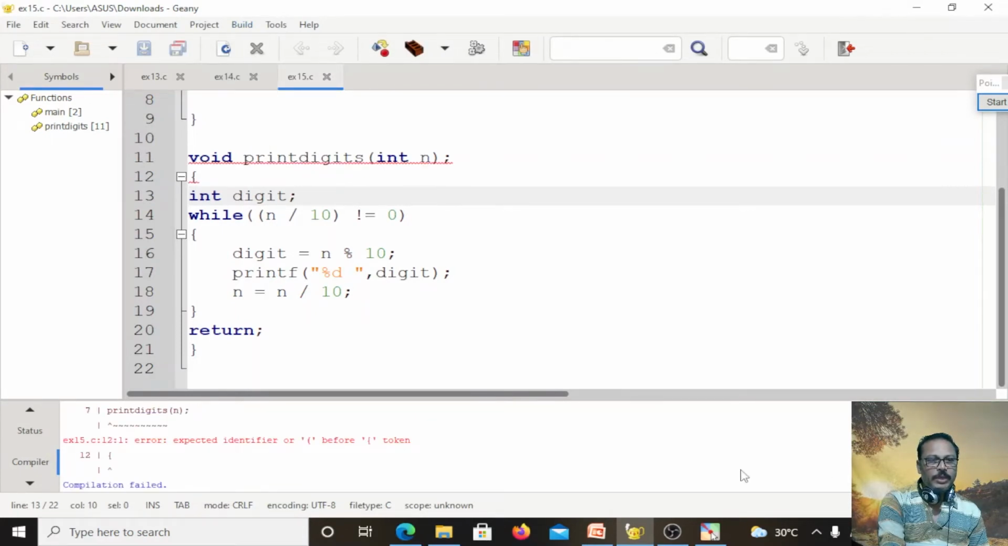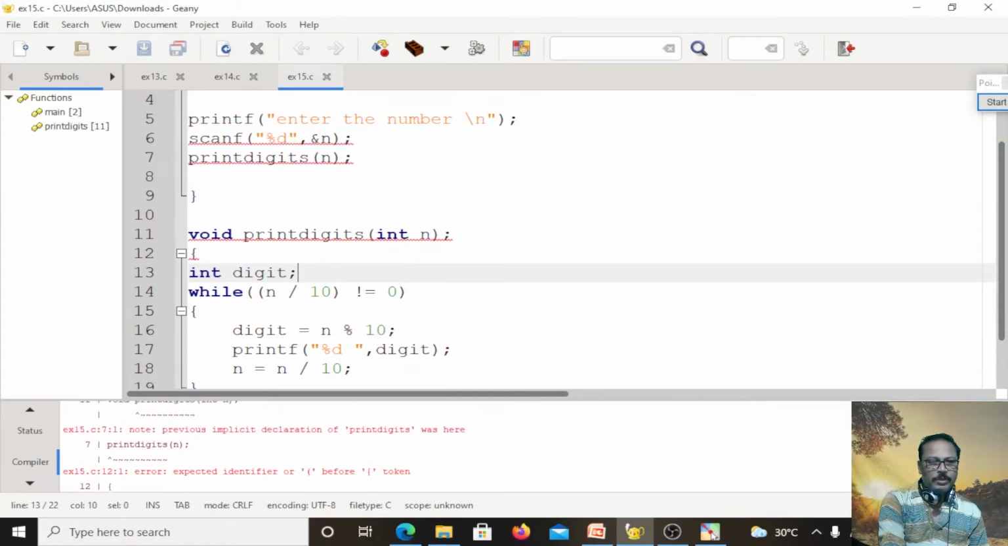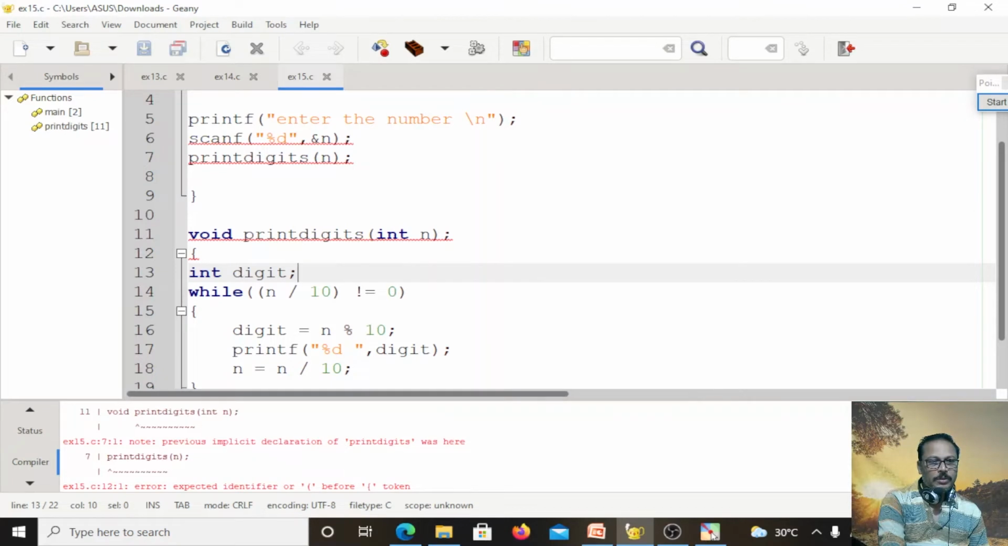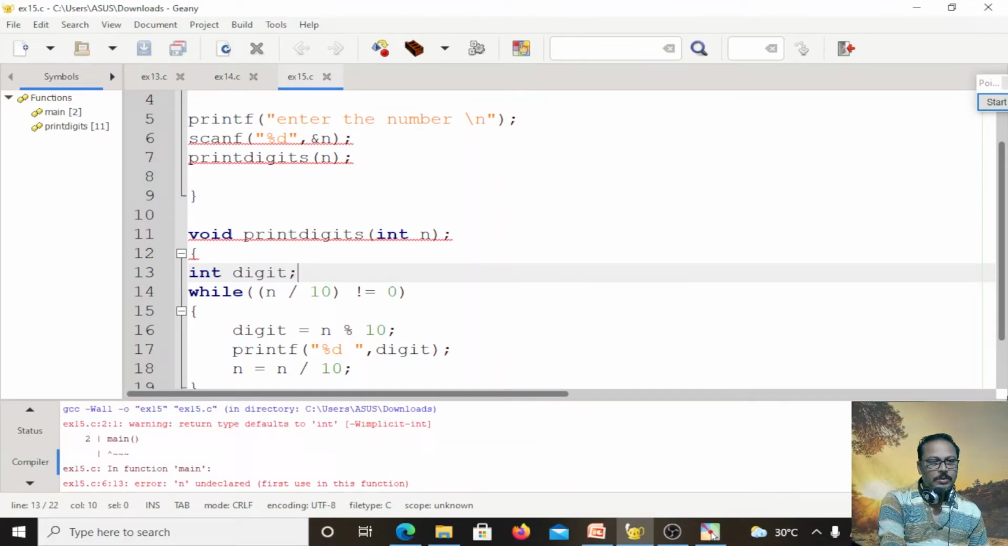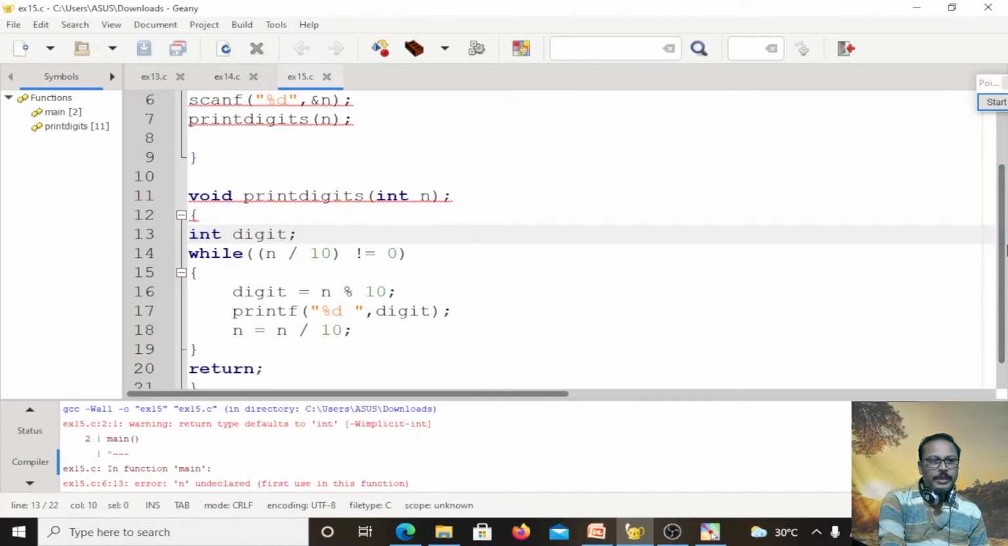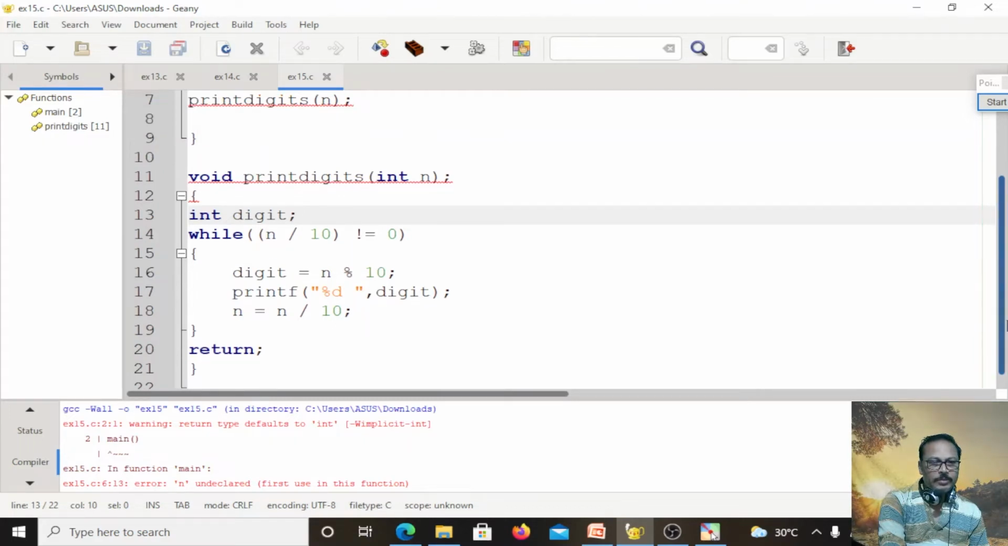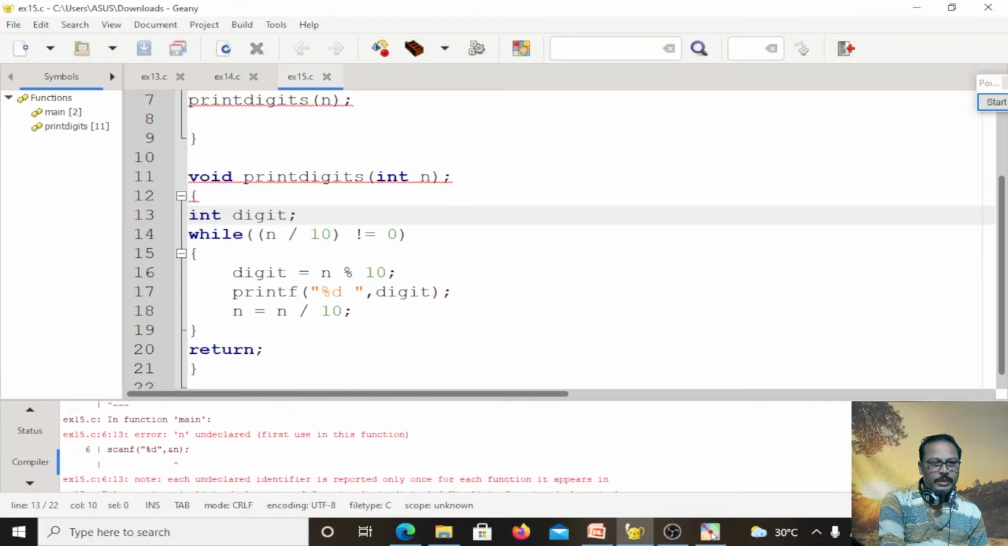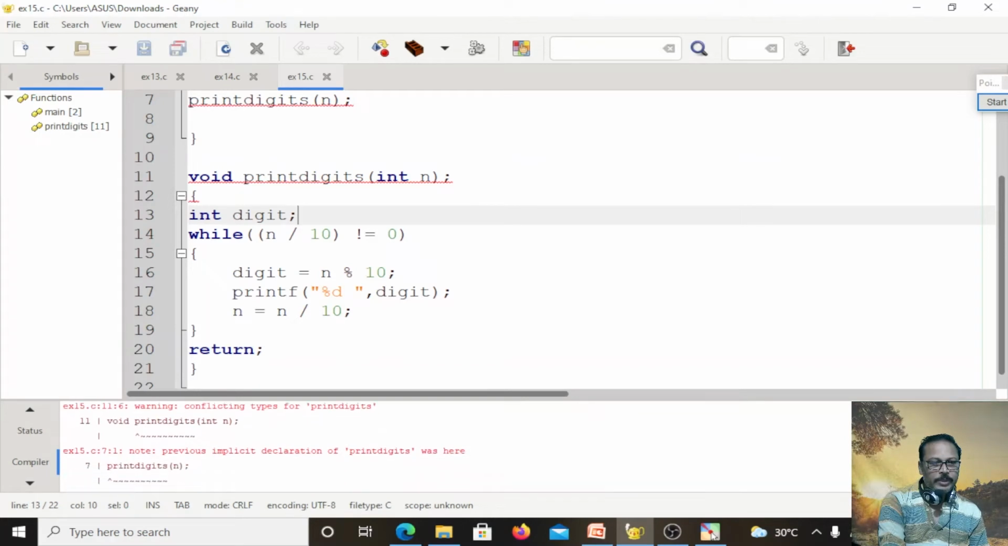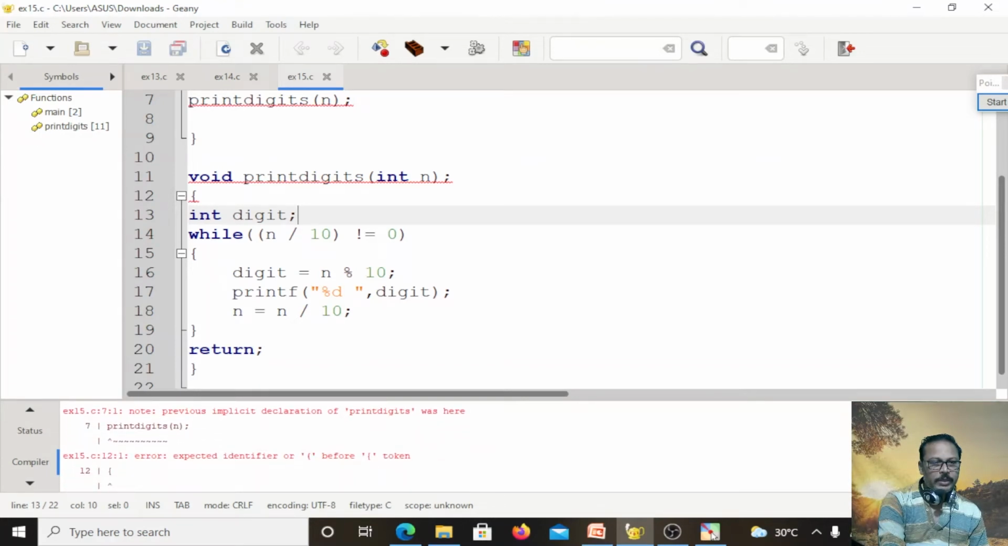Compilation failed. Why? What is the issue? What is the error? Let us check the error. N undeclared, that is one error. We have to declare N. So all the remaining ones are warnings. Error, expected parenthesis, somewhere the parenthesis is missing.